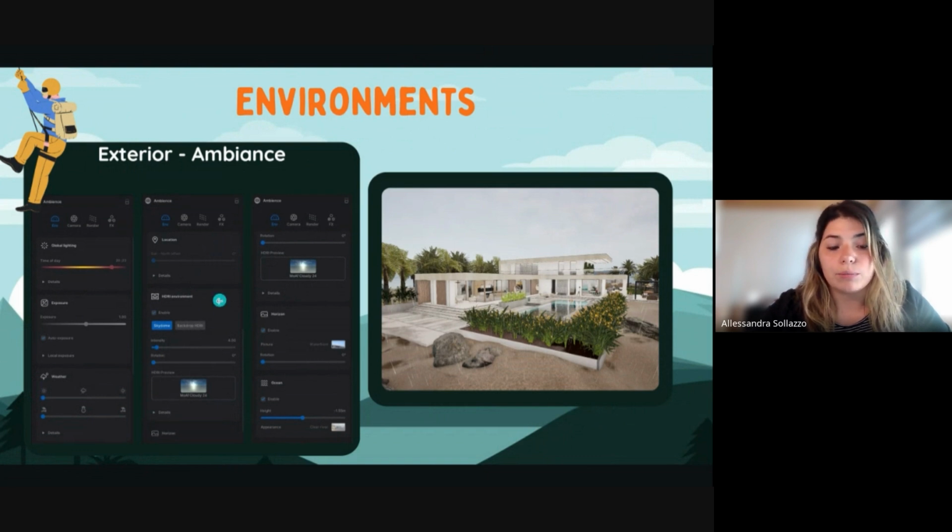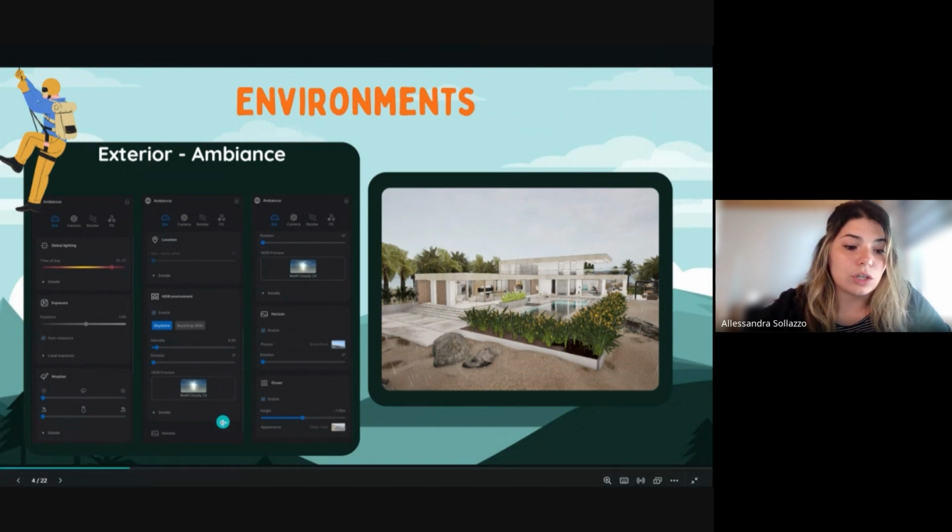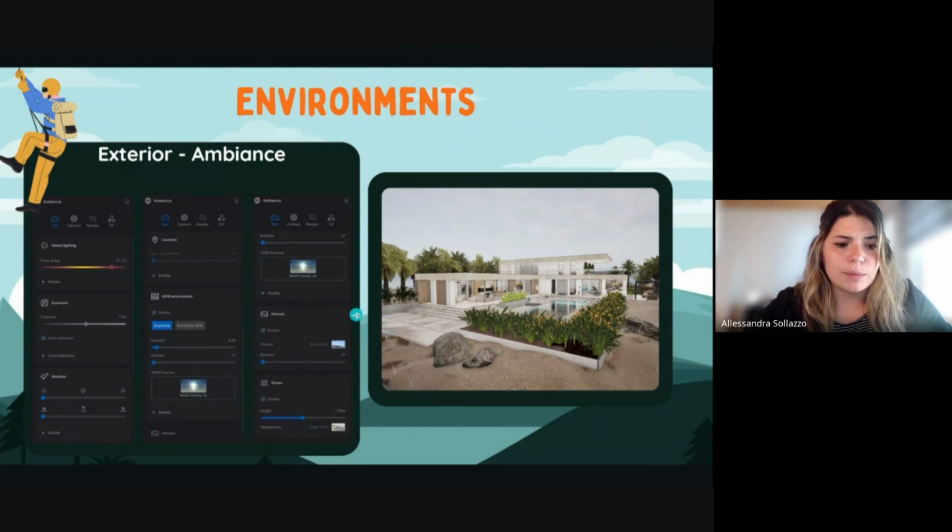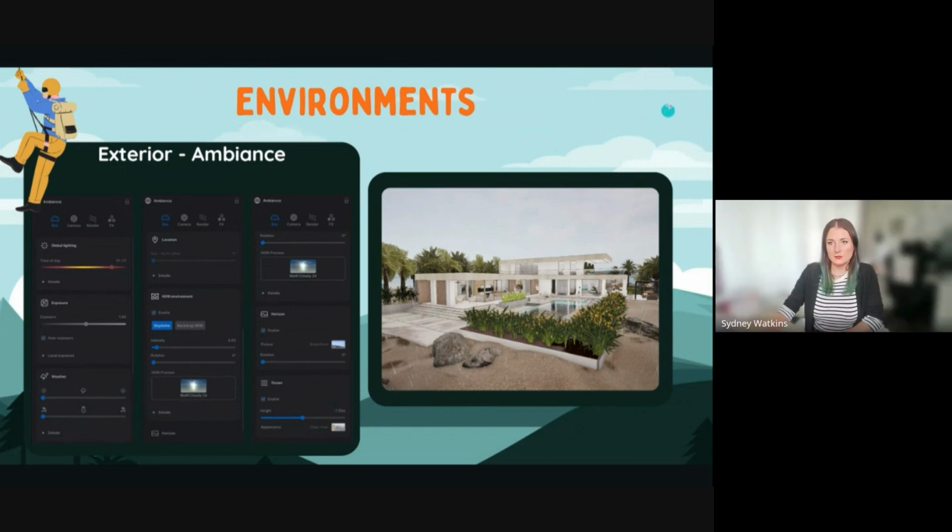There are a lot of presets within Twinmotion, but you can import your own. You can also change the angle and the rotation of it. You can also change the horizon to be a different element. And you can also add the ocean. So you can add water, and you can change the height of it as well. And you can change the color. So here's our rainy beach house.